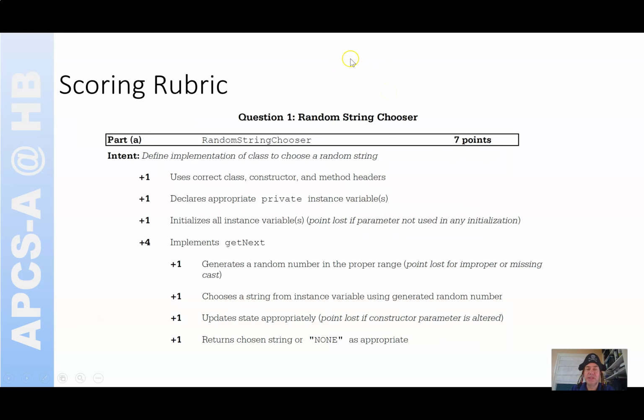Double check array lists. So the particular scoring rubric on this one. Did you use the correct class constructor and method headers? That's all good. Did you declare your instance variable as private? Did you initialize that instance variable? In this case, what that means is, does your constructor take that array of strings and then put it in your instance variable? In your case, you all did an array list. So did it take the strings from that array and put them in the array list?